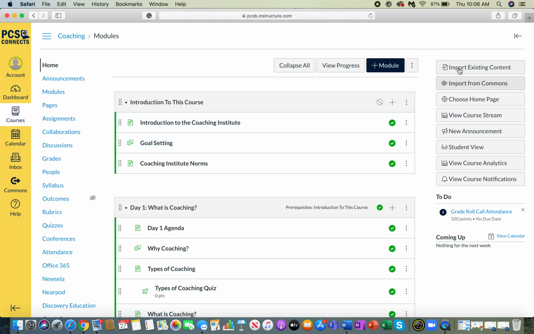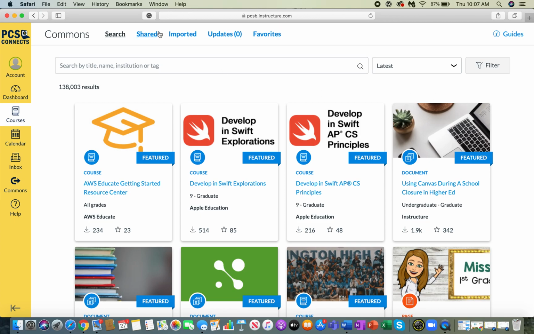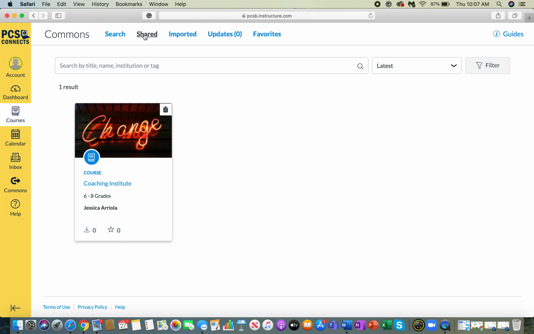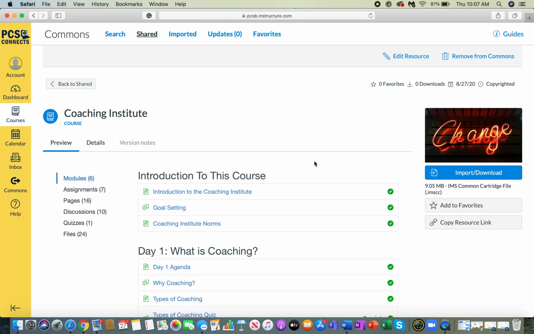On the right-hand side, you choose import existing content or import from Commons. Going import from Commons, you click that button. Once you click that button, click Shared. Up here at the top, it is a blue link. And you will notice what you have already shared to Commons is there. Click the blue title of the course. And then you click Import or Download.